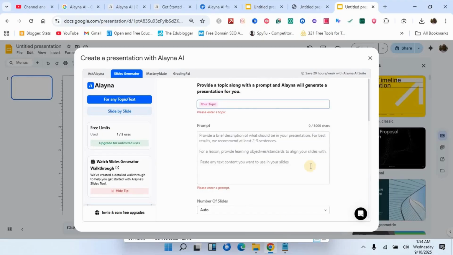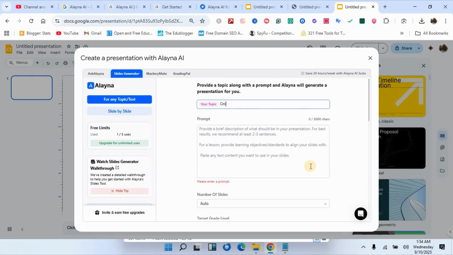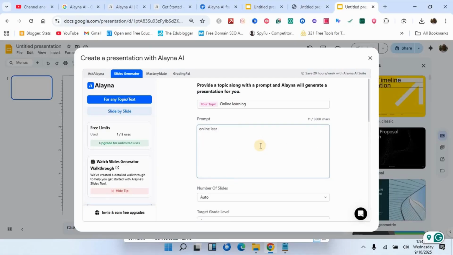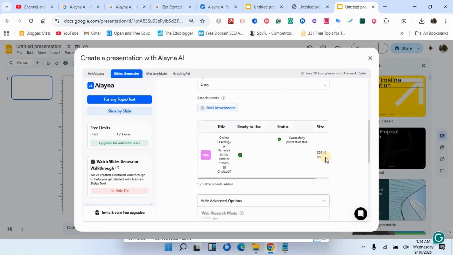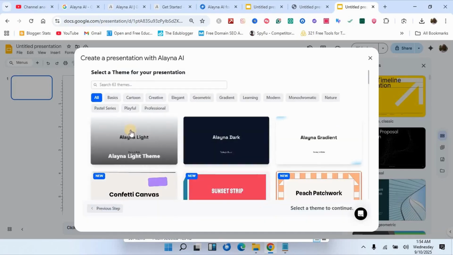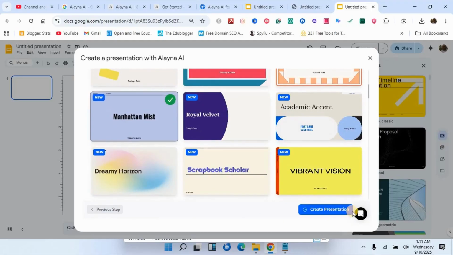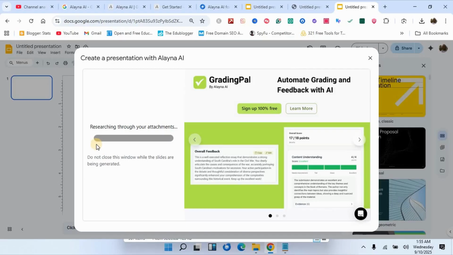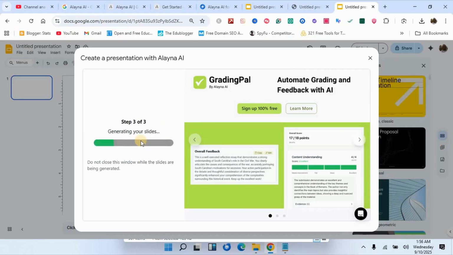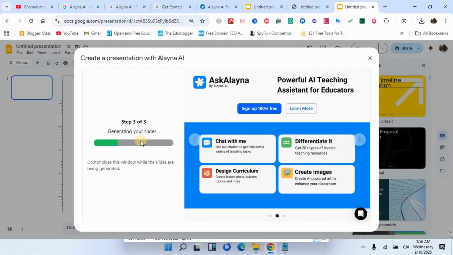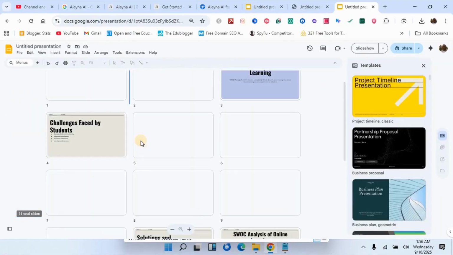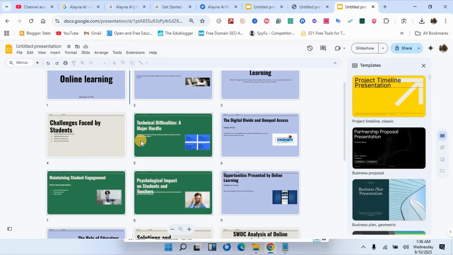Okay, it still requires that we enter the topic. So I'll say online learning. Then description, online learning in the pandemic year. Then go down again and click on create presentation. From here, choose your presentation design. Let me use this and click the create presentation button. Here you are going to allow it to generate from the attachments. Remember, it is getting this from the uploaded PDF file. Boom, we have our presentation here.